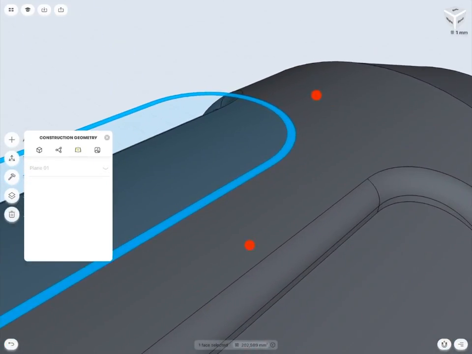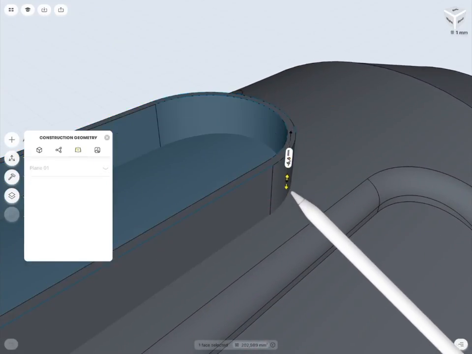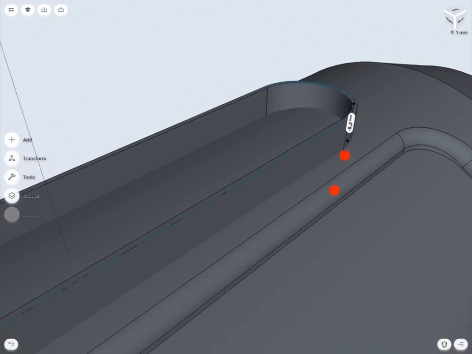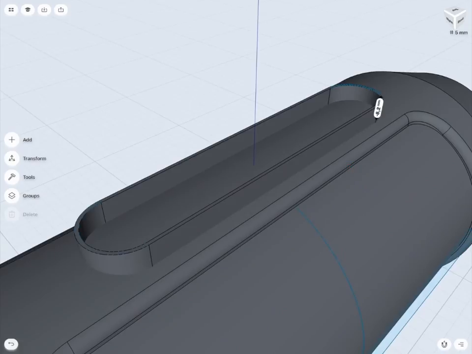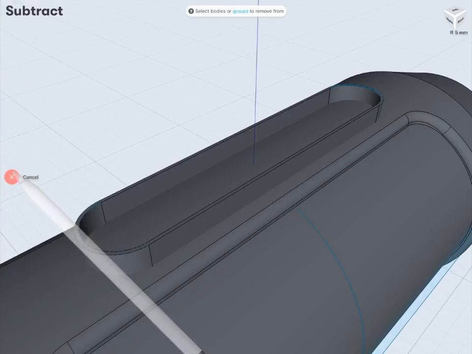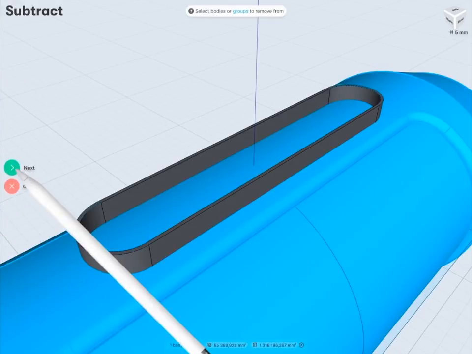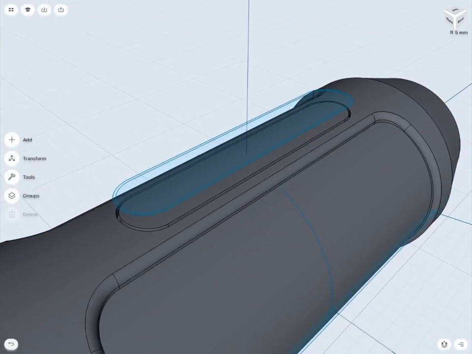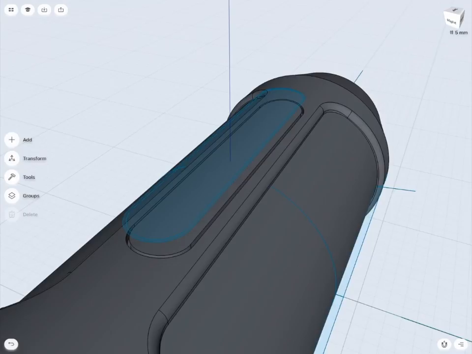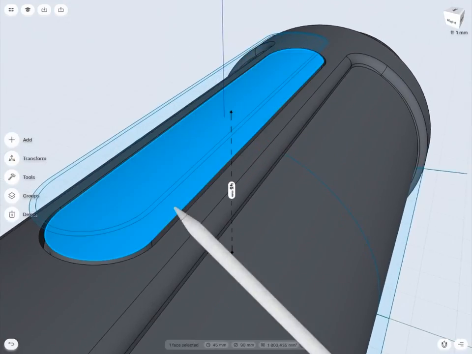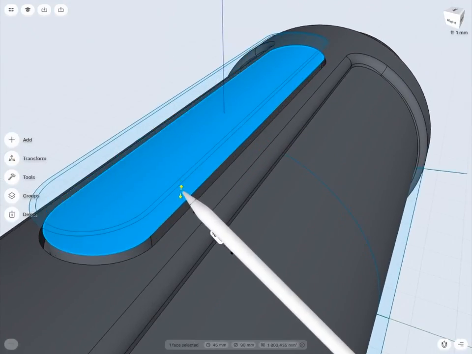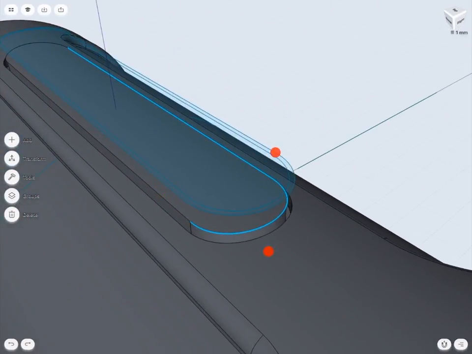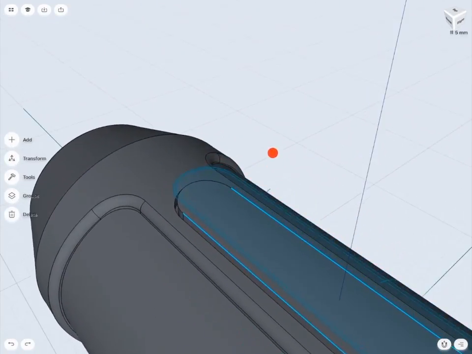Extrude it and subtract it from the speaker. Then adjust the height of the leftovers to make it look like a middle bar. Select the face of the inside shape and pull it up to make it look a little bit higher. Chamfer by pulling the edge with your Apple Pencil.